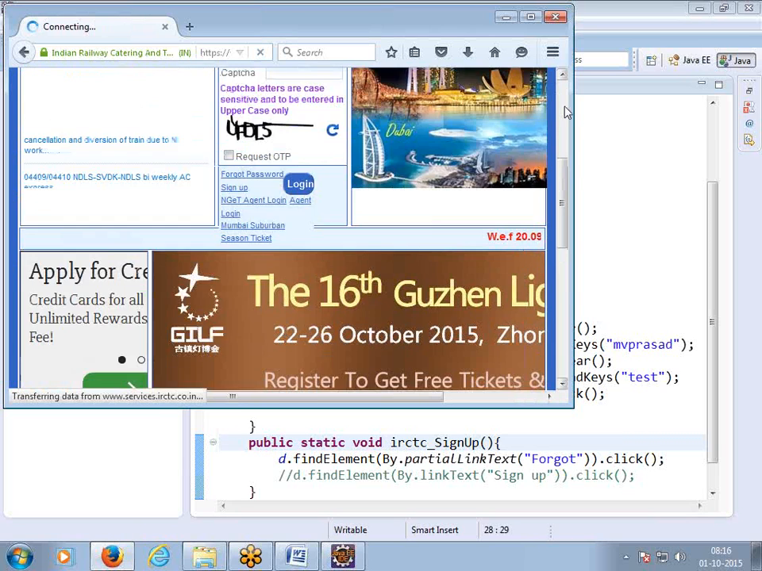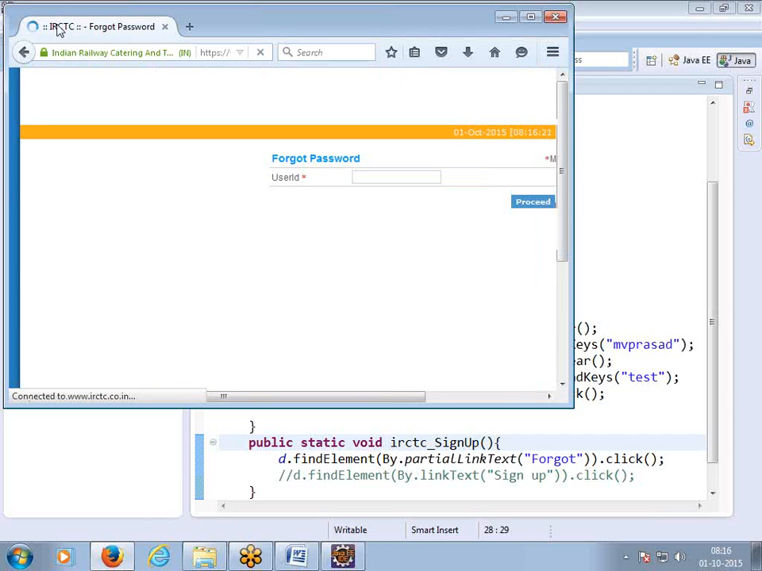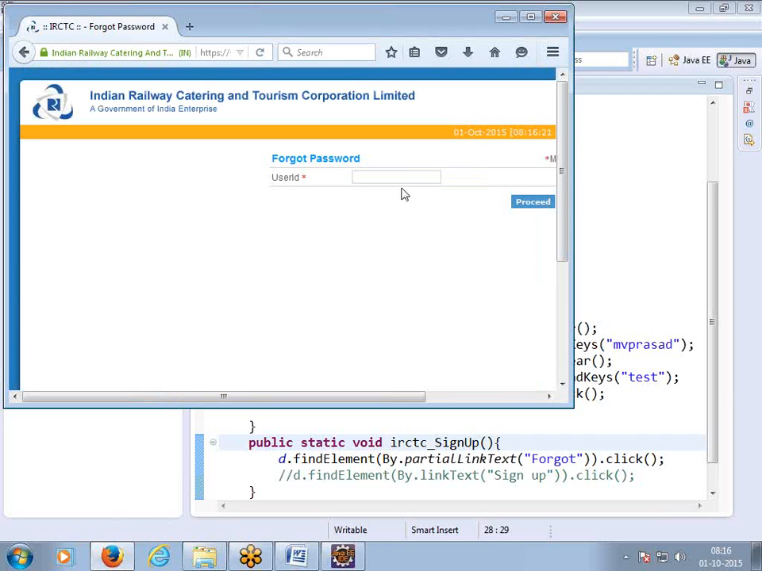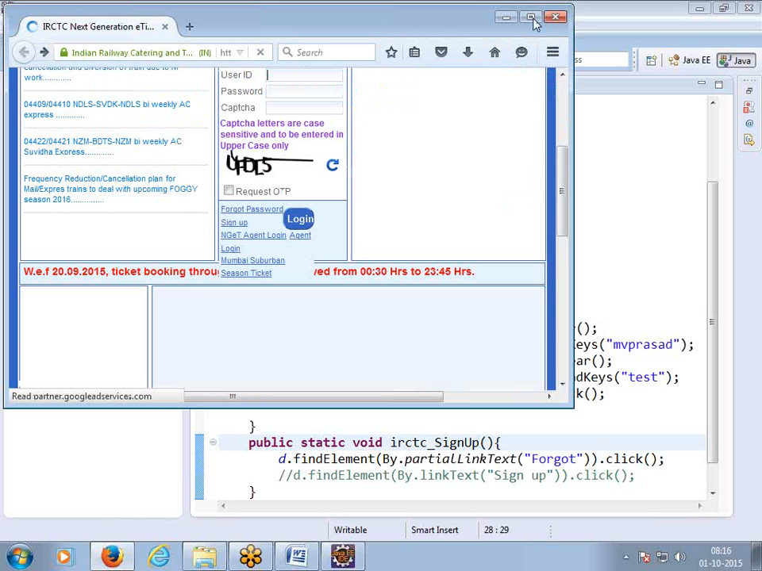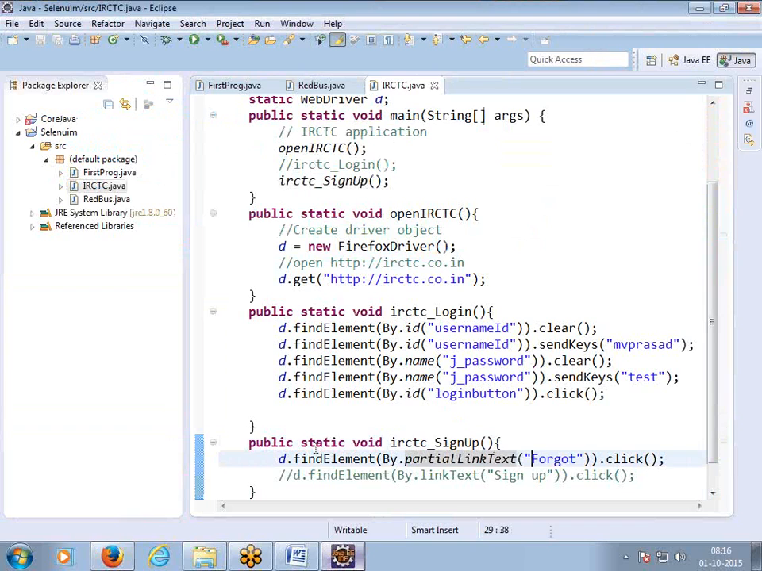Yeah, it clicked. No, still it is progressing. Yeah, now it is clicked. See that, this window is opened. By clicking the forgot password link, this page is opening. Got it? That means it is working good. So like this, we can use partial text or we can use full text.